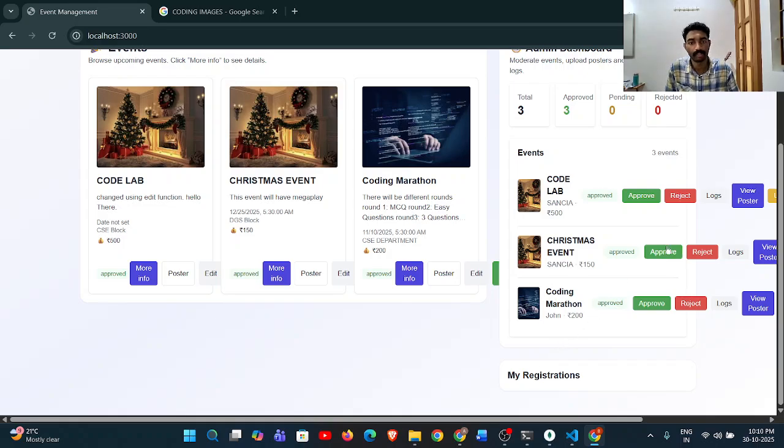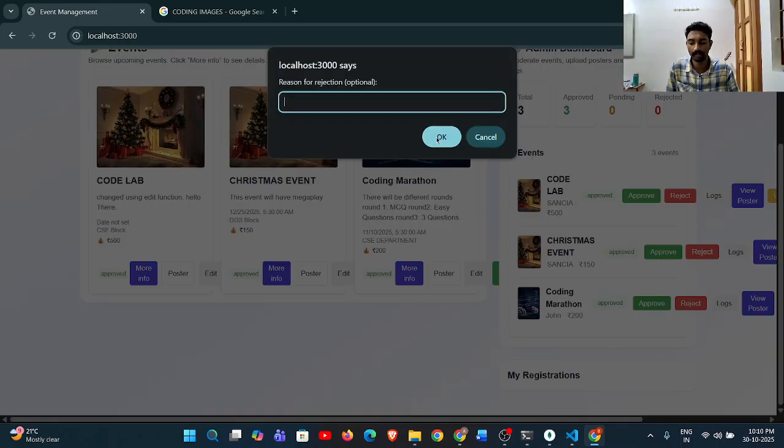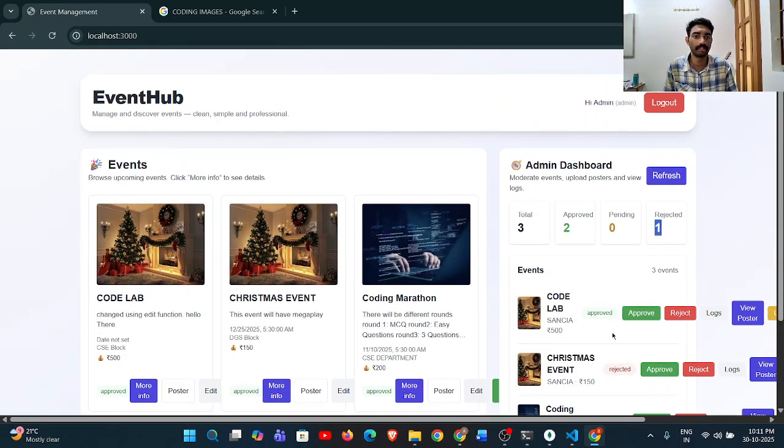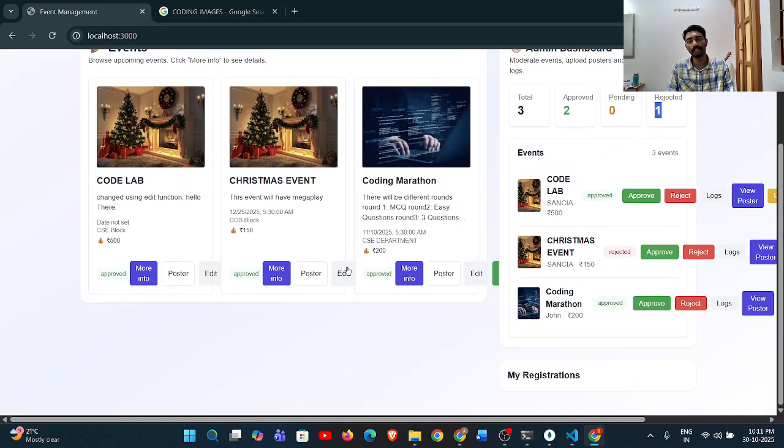What if I reject this event? I give a reason: price is too high. Now you can see the counter for rejecting is again 1. The organizer will get a message. Okay, fine. The amount is too high.